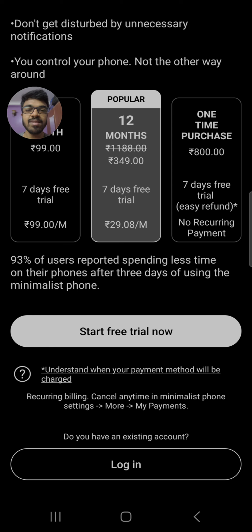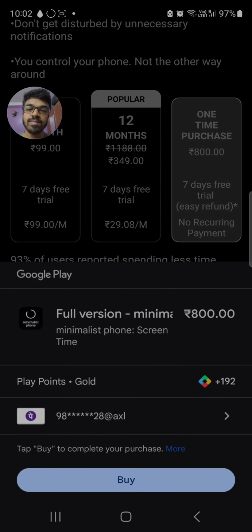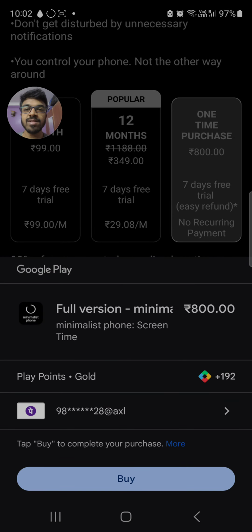Instead of paying 800 bucks in one go, I'll just pay it. These people don't have too many permissions, like access to my contacts and all. So let's see how this goes.